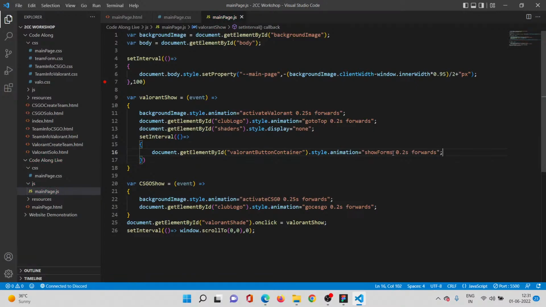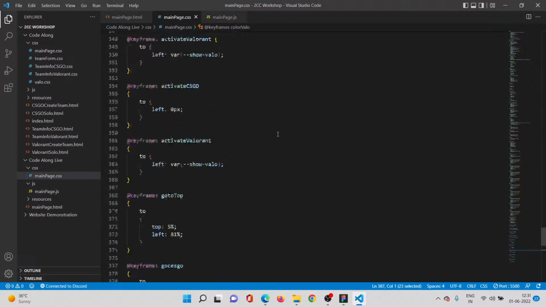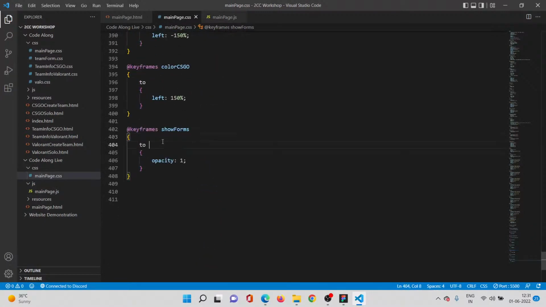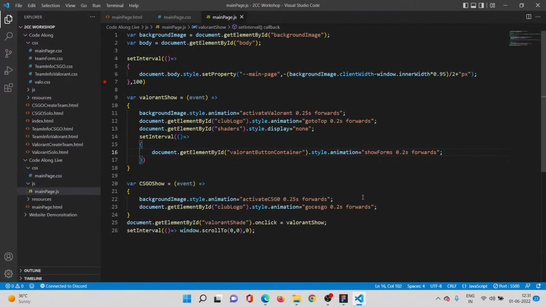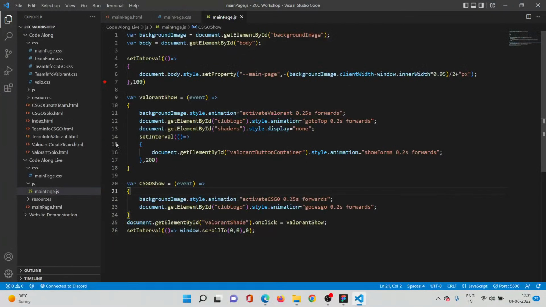Yeah, and show forms is another keyframe that I created in my pre-written script, which is right around here. Basically it will set the opacity to 1 from whatever the opacity was. So now I'm going to do this in every interval of 200 milliseconds. So I guess we are done over here, and if I click over here, this animates over here, and there's some switch stuff going on over here. Alright, it's all cool. So I actually have to write the script for CSGO too, so let's do that.